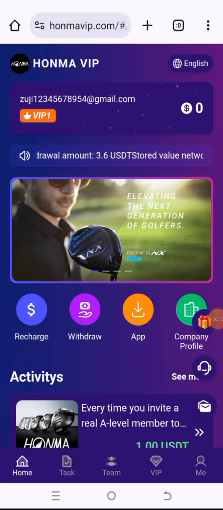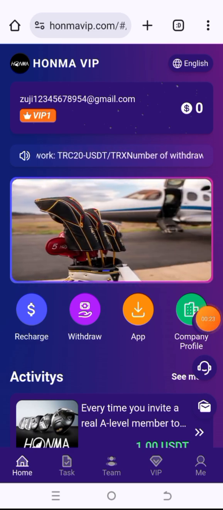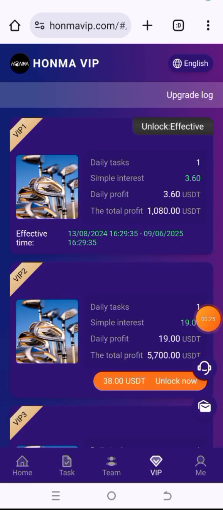First of all, I will withdraw my earnings. But before withdrawal, let me show you some details of this platform. Click on the VIP button here. And guys, you can invest only 10 USDT and your profit is 3.60 USDT. And guys, you have to invest only 38 USDT and your profit is 19 USDT. And guys, it's a low investment and high profit paying USDT investment website. So don't miss this platform. Start from first and get high profits.